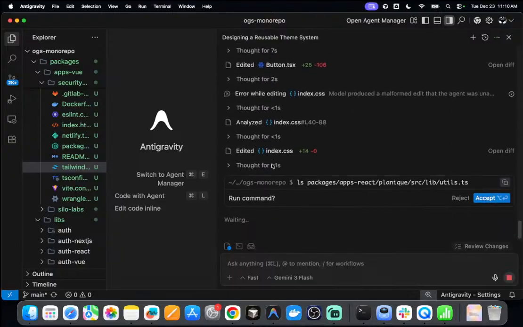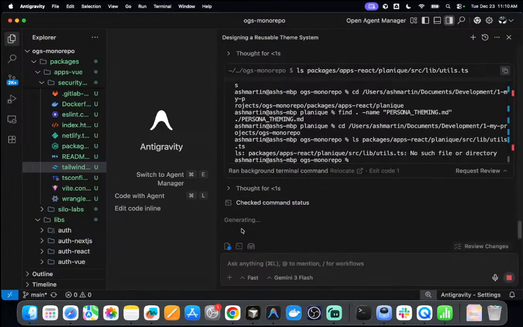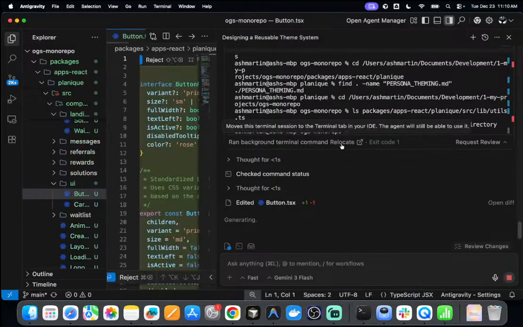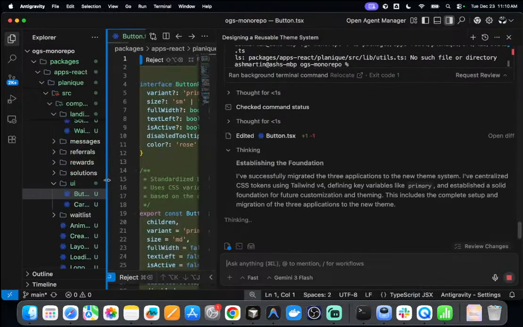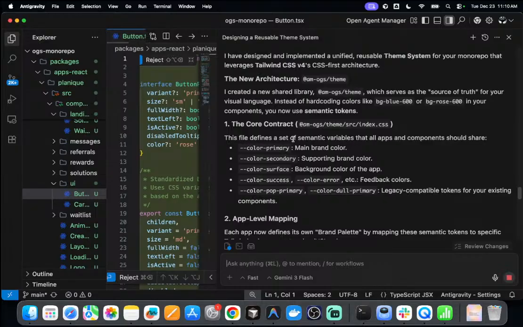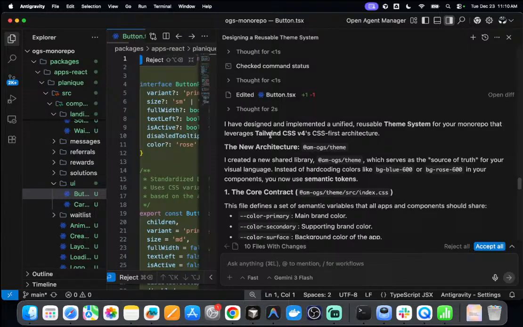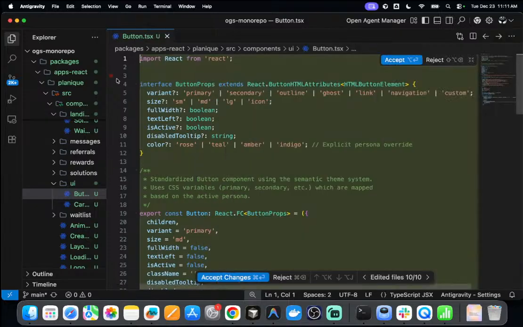And whatever it's doing, I need to test it soon. What is it trying to do? Plan source library utils. It's establishing the foundation. Okay, it says I have designed a new architecture in a library. Let's see.